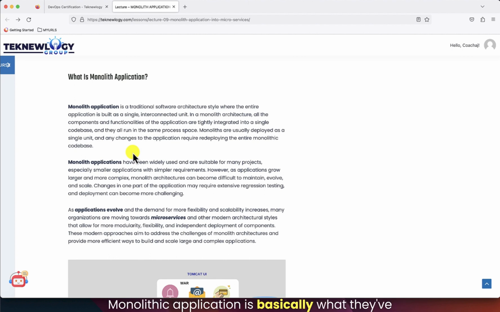base. Monolithic application is basically what they've been using in the past. That's why it takes a long time for them to release an application or to fix any issue. Monolith applications have been widely used and are suitable for many projects, especially smaller applications with simpler requirements. However, as applications grow larger and more complex, monolith architecture can become difficult to maintain, evolve, and scale. Changes in one part of the application may require extensive regression testing, and deployment can become more challenging.